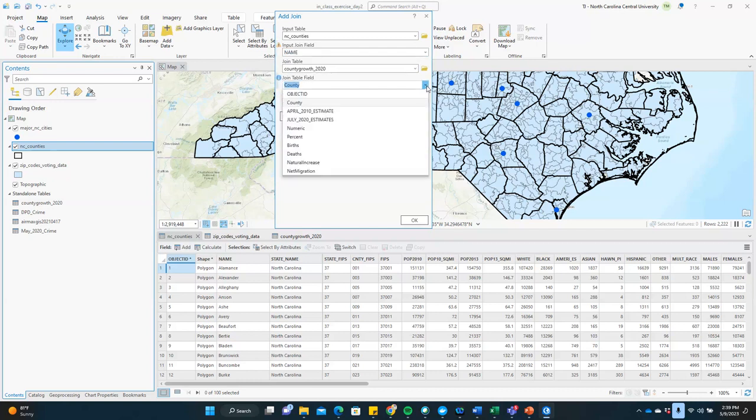The join table, and now when I go to this field here, these are all the possible fields that I can map. So remember under County Growth 2020, the name of the field was called county. One was called name, one was called county, meaning they're the same thing. Because all we're going to do is, wherever it says Alamance right here, I'm going to add the stuff from this Alamance right to the end. It's got to match up.